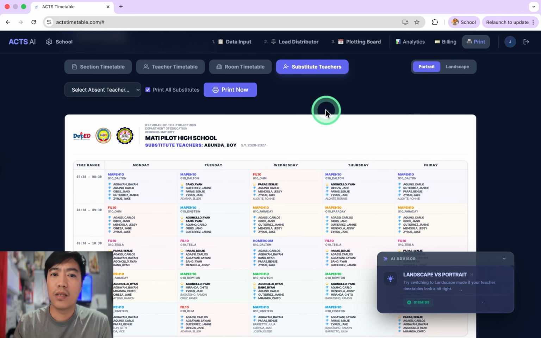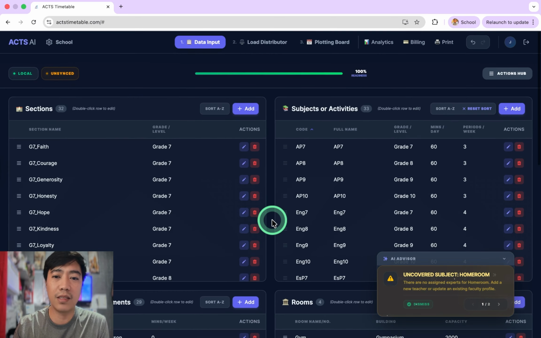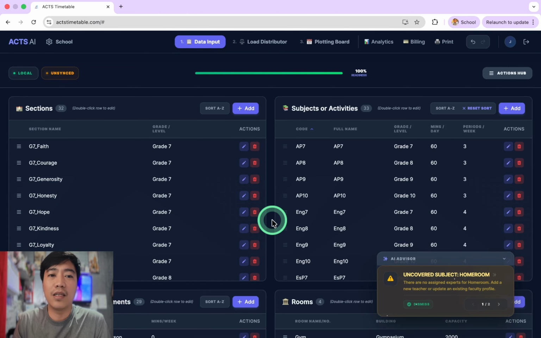Okay, so I think that's it. I have shown you very quickly how to do your timetabling task in just seconds. That's the automated class and teacher scheduler powered by AI. Bye, everyone.